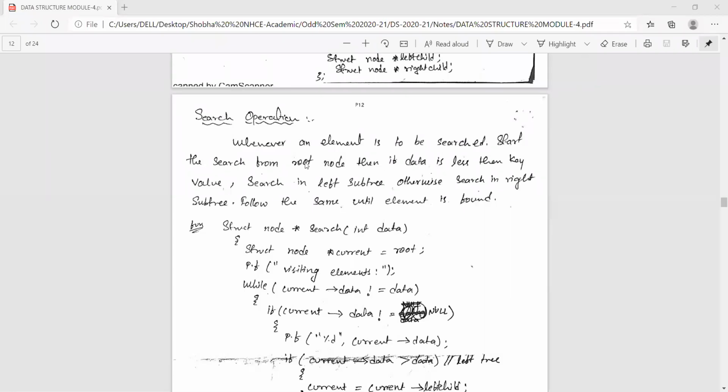This is how a search operation in a binary search tree happens. Whenever an element is to be searched, meaning the key value (we basically use the term key for the element to be searched), we will always start from the root node.